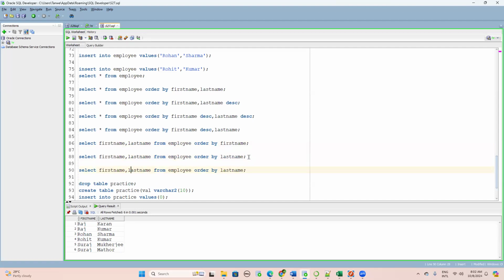Now, look into this query. Check the output. Don't check here whether the output is correct or not. Just tell me, are you getting the output or not? Yes, we are getting the output. So this is a misconception. The column which you have to use in order by, that must be present in select. There is no such rule.